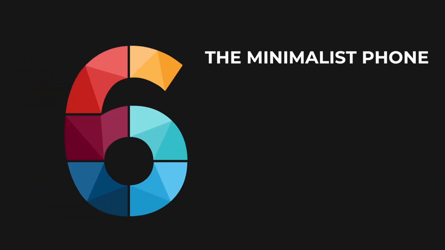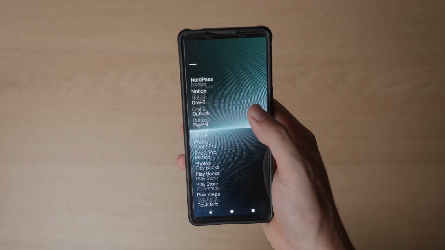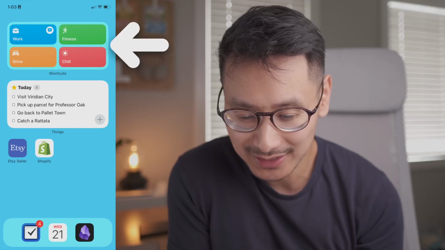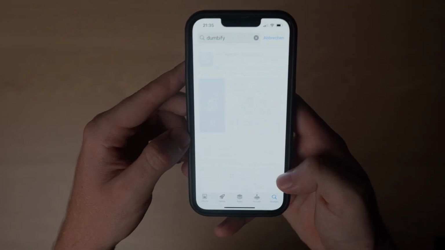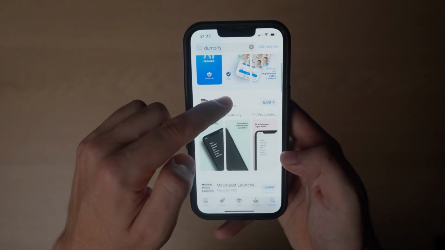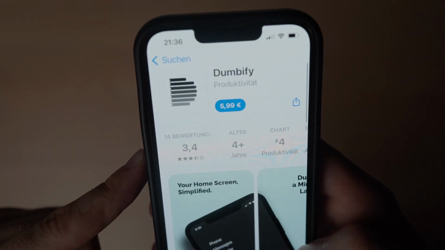Level 6. The minimalist phone. Reduce your screen time by approximately 78%. So now we come to the phone setup that I think can be even better than the one I mentioned in level 2. And this is through an app called Untrap for Android that is free, which is called Dumbify for Apple that unfortunately again costs around $7. But I think it's really worth it.